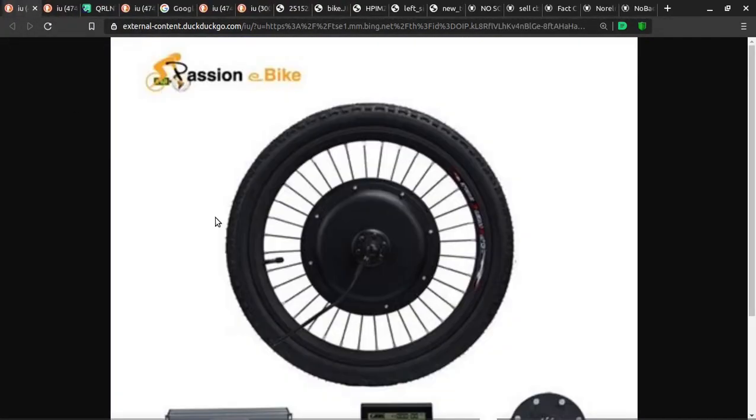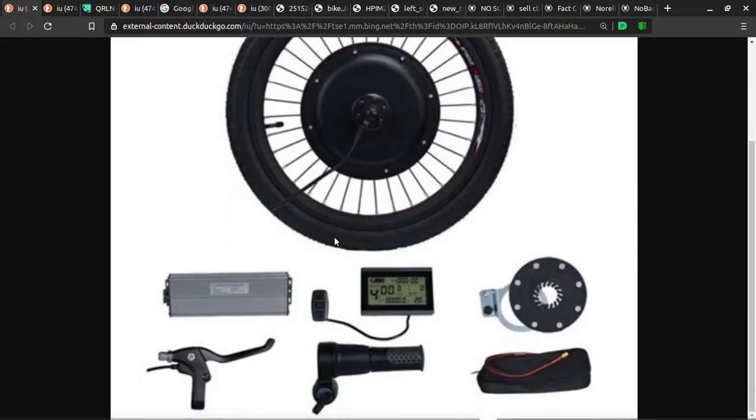So the next type of electric bike motor is your standard direct drive electric hub. And of course this kit would normally come with your motor, your controller, and your throttle. And then you've got a brake lever that tells the motor to turn off.